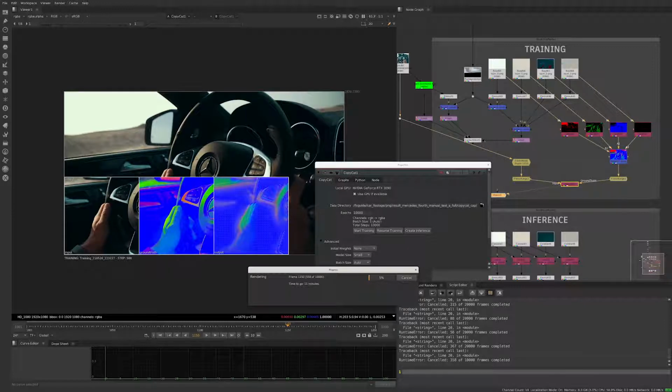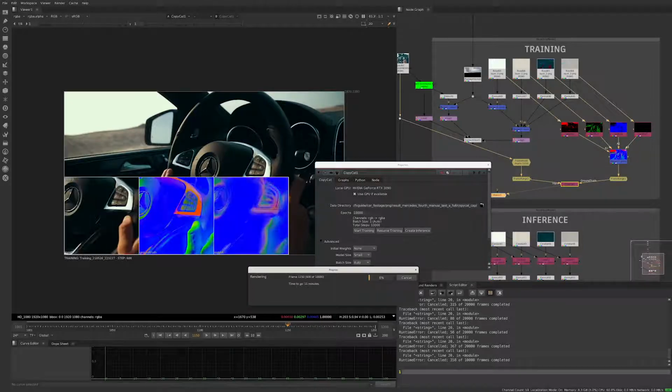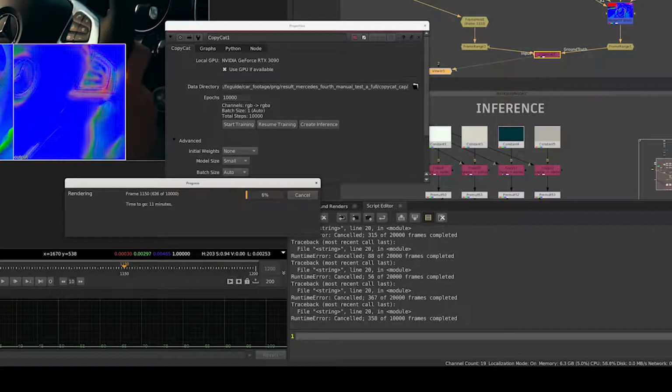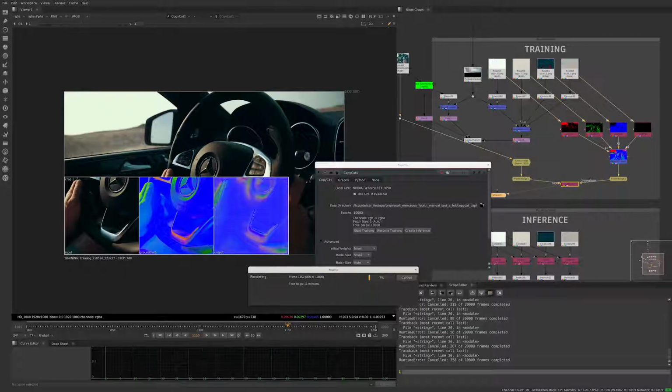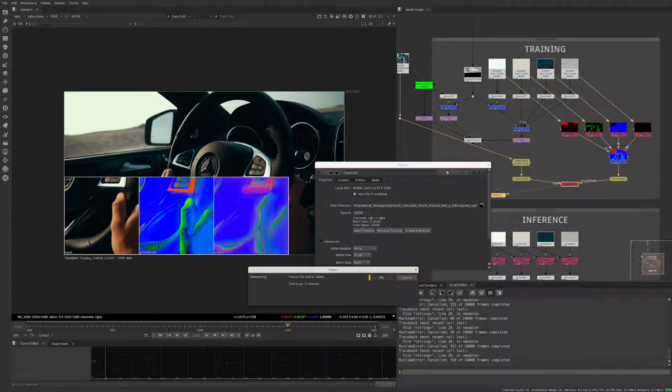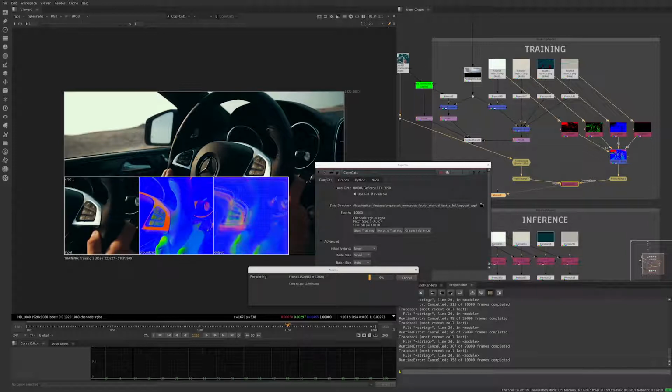Obviously, the CopyCat node is this amazing tool now in Nuke 13 that allows you to train on a sequence. And here we can see it's running through 10,000 epochs, or 10,000 iterations, to learn what he did to basically implement this soft color segmentation. And having learned that over just a few frames, it's going to be able to then understand this and produce or infer a solution to this.